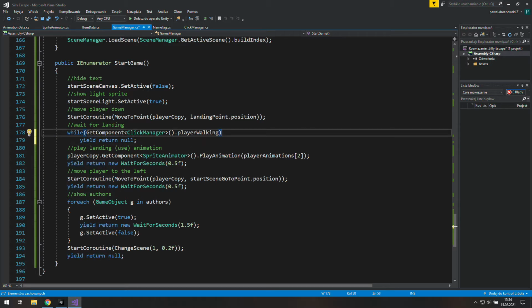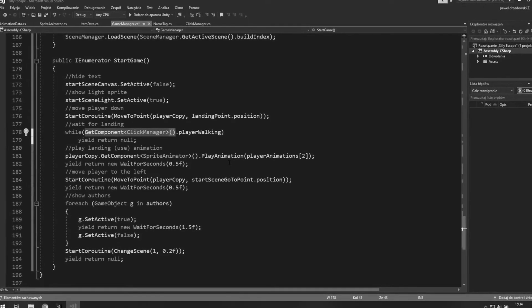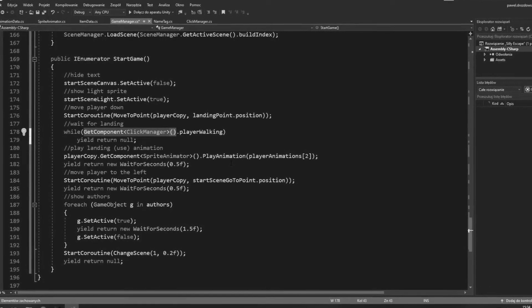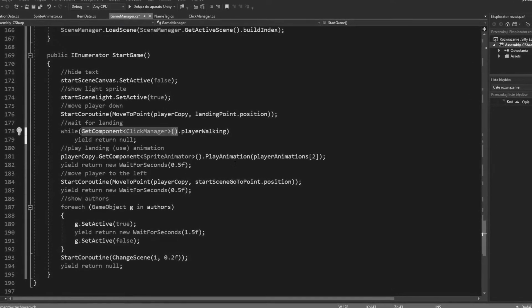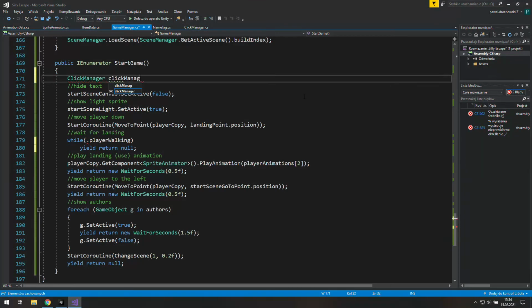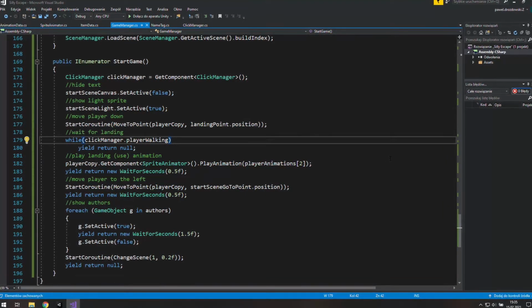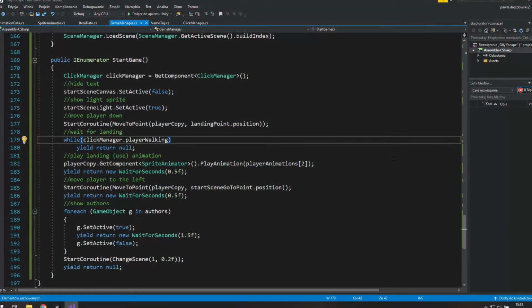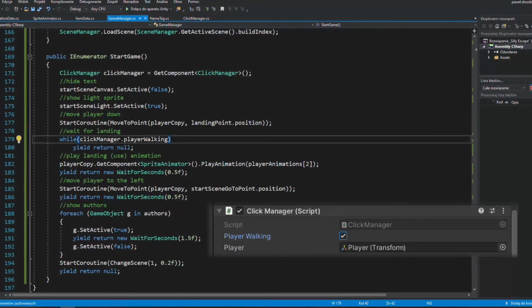And it is silly to get this component every frame, your computer won't like that. I mean, it won't break the game or slow it down in any visible way, but we still should save it somewhere and use once grabbed click manager. We'll need a click manager and just find it with get component click manager. We still need to check player walking boolean every frame though. If you try saving it too, you will end up with a local variable with copied value of player walking. It means it won't represent the original player walking in the click manager.